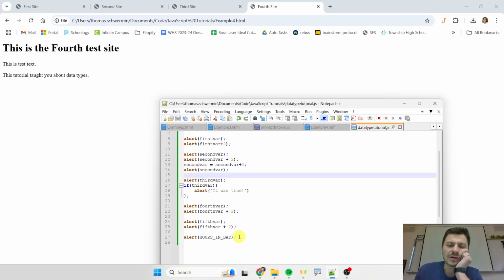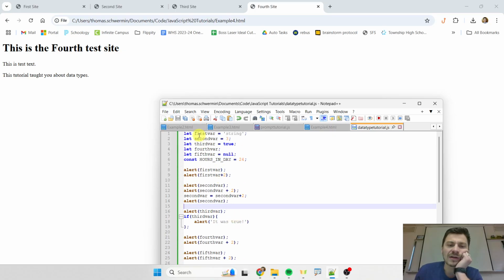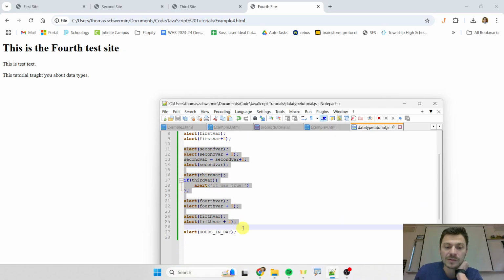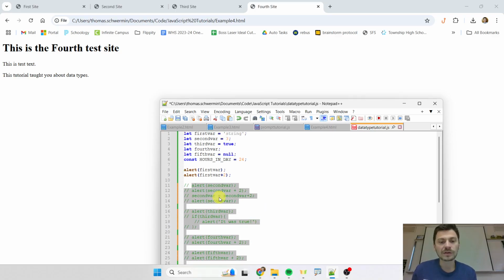So the first thing I'm going to do with this is we're going to go one by one. So I've named my variables. You can give them almost any name. I've named them first variable, second variable, third variable, fourth variable, fifth variable, just to keep them straight. And I'm going to go one by one and talk a little bit about them and show you how they look. So I'm going to comment everything out that I'm not working on. So right now I'm looking at the first variable.